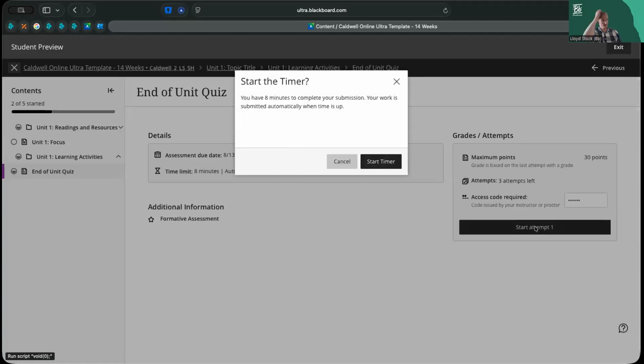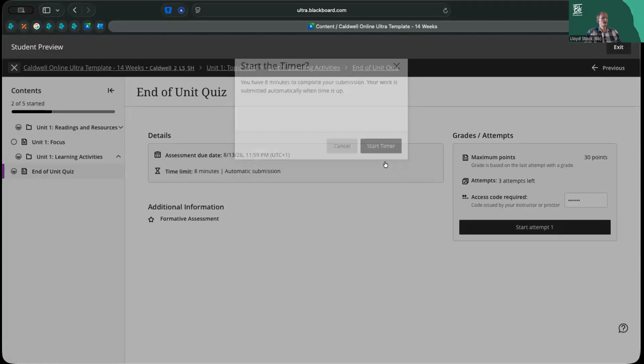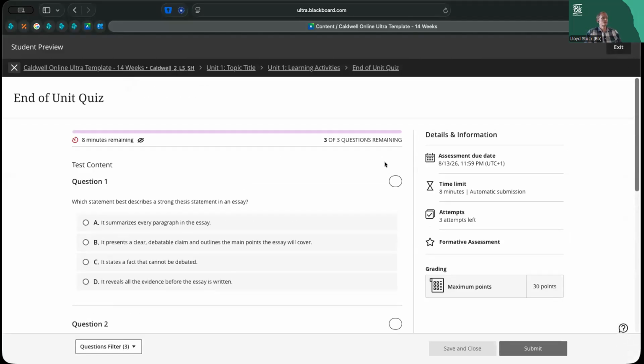When I start an attempt of a quiz that's got a timer, in case I missed the mention of a timer in the previous screen, it's going to tell me here how the timer works and what to expect. I click Start Timer, and the timer appears at the top of the quiz canvas here, test canvas, with a record of how many minutes are remaining. When it gets to 1 minute, it will show in seconds. It will show the remaining seconds left.